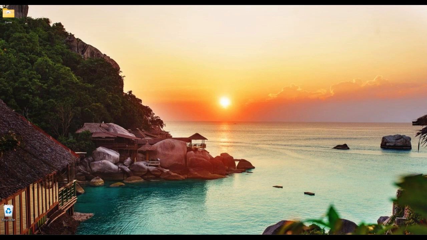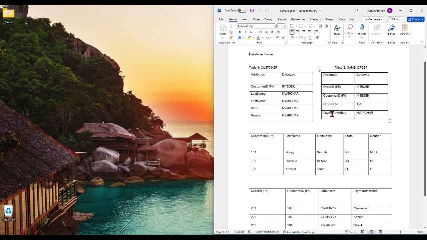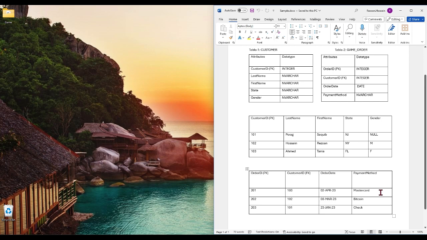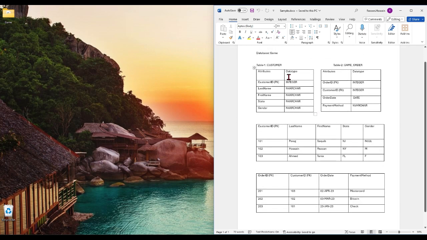simplest steps of creating tables with primary and foreign keys and smoothly adding data to them. So we have a sample database. It's a very small database. We have only two tables. One table is customer and the second table is game order. And these two tables also have a relationship between them. The customer ID is the primary key inside the customer table, where the customer ID is a foreign key inside the game order table.